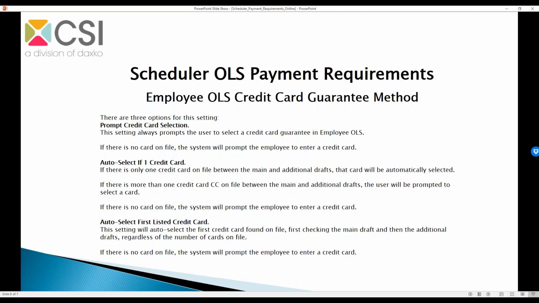Then auto-select first listed credit card. This setting will auto-select the first credit card found on file, first checking the main draft and then the additional drafts, regardless of the number of cards on file. If there is no card on file, the system will prompt the employee to enter a credit card.